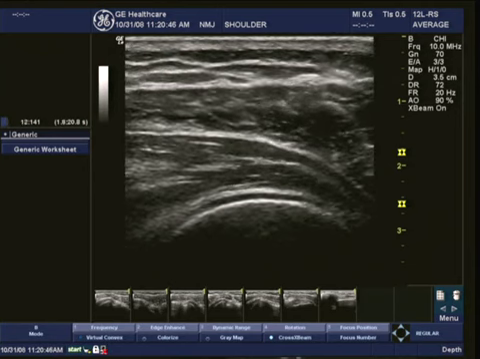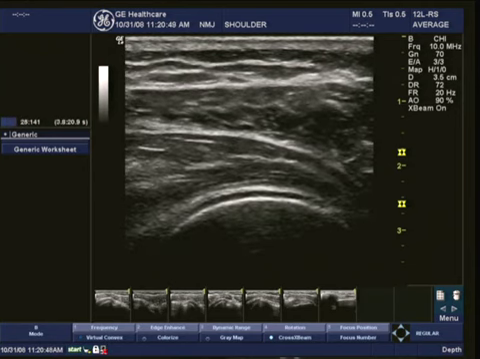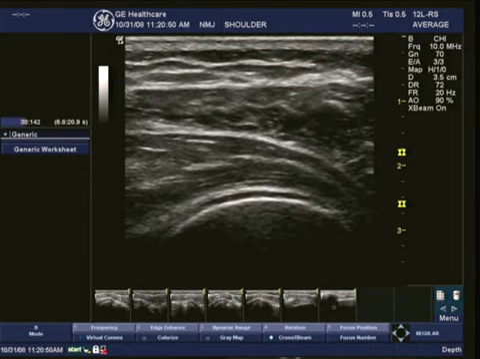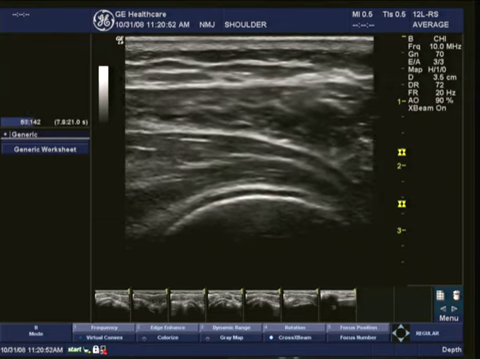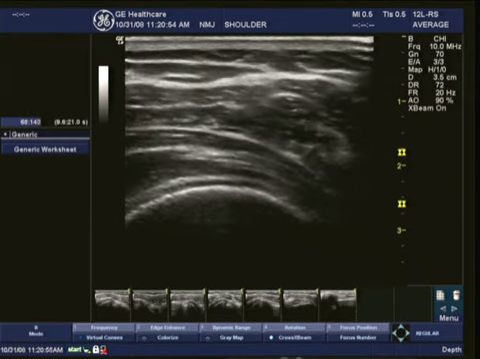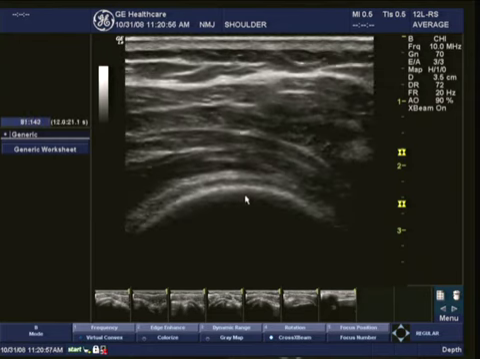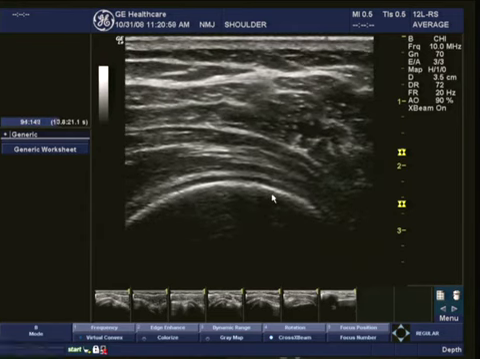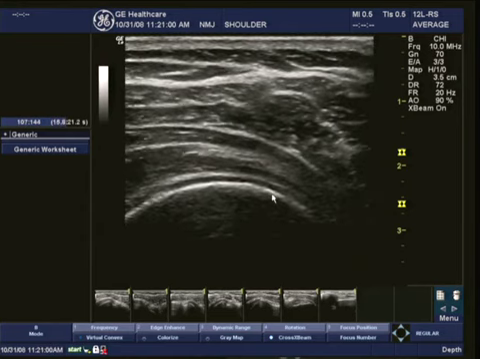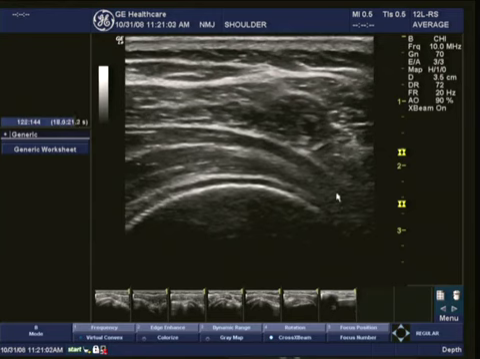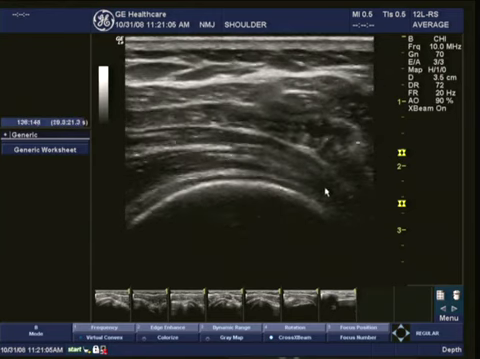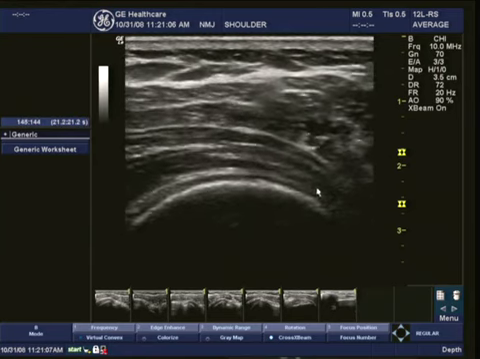Remember from the basic anatomy that the supraspinatus attaches to the superior tubercle on the greater tuberosity. As you follow that laterally, you can begin to see that attachment. Now, if you notice, I do begin to get slightly off the shoulder, giving you this anechoic region, the black area here where the transducer is not contacting the skin.